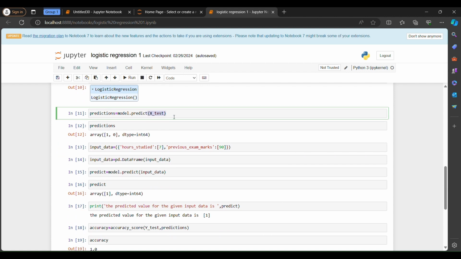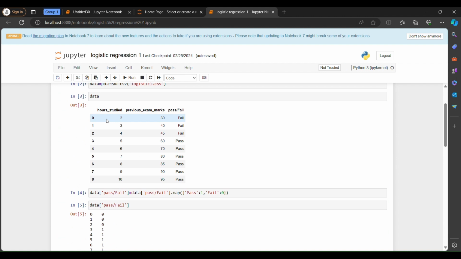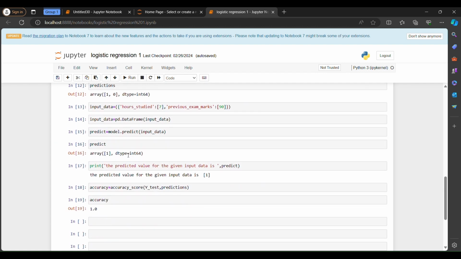So as you predict, it will be 0 and 1. Specifically, if we are giving, like, hours studied 7 and previous exam marks, what is the output I'll be getting? So I'll be explaining that. input_data is equal to hours studied is equal to 7, previous exam marks is equal to 90. So this is my input. Input is equal to pd.DataFrame of data, then model.predict of data. So predict is equal to array of 1. So I'll be getting a pass mark if this is the input.